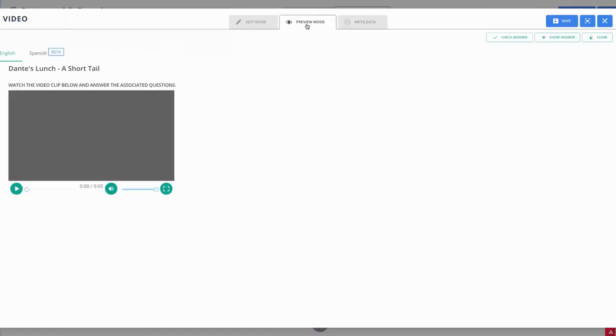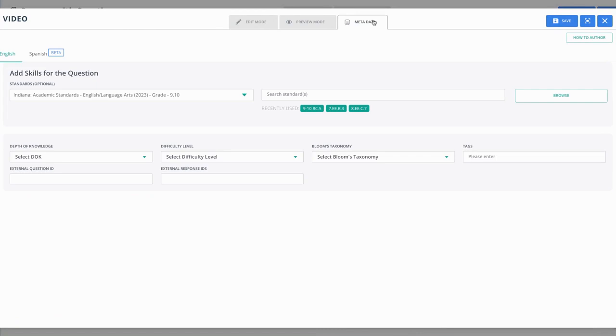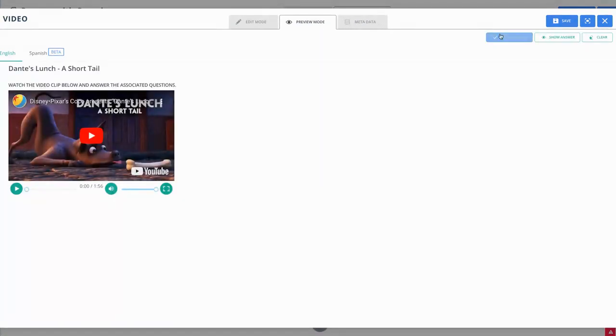From there, you can preview your video clip. So you can see here, the video clip shows up. I just picked a Disney short for the purposes of this video. And then you can see how your heading looks, how your summary looks, and then you can always go back to edit mode and change it if you want. You can add metadata for a video, but I'm not going to worry about this with this example. So then I'm going to click save.